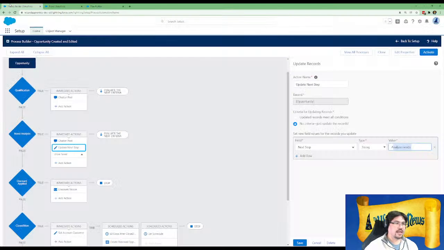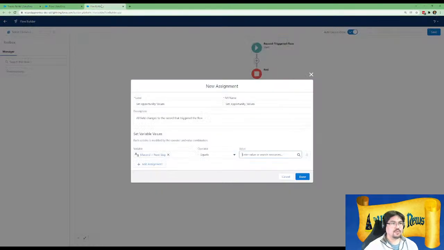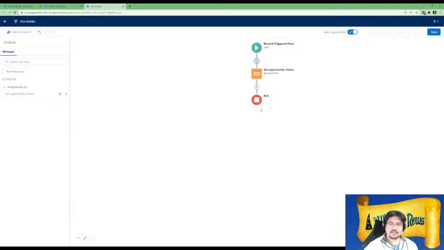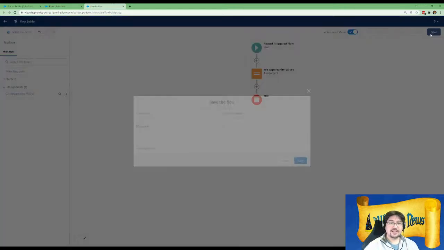Oh, I did it bad. I didn't copy and paste. Let me copy and paste that properly. There we go. Analyze needs. Done. That's it. We're done with this flow. It's really, really simple. It's basically, when do we want to track it? What are we changing? And we don't need to do an update or anything else like that because it's a before trigger. So we're going to go ahead and save this.